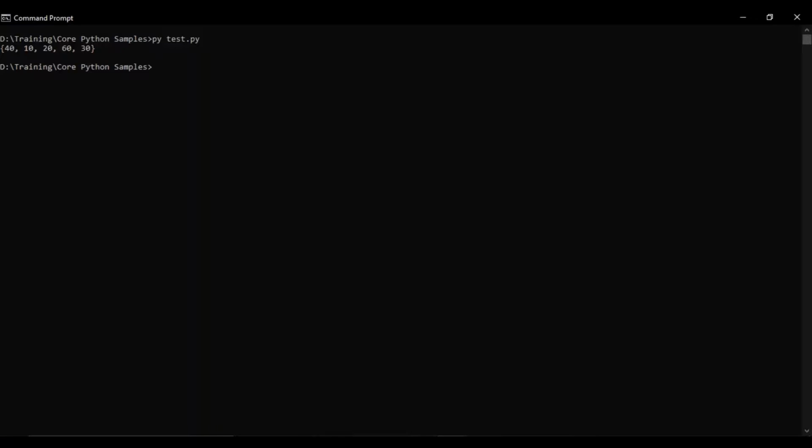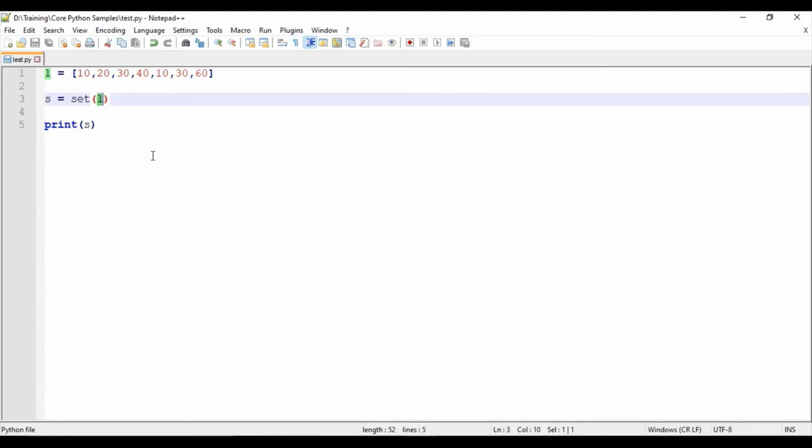So I'll just save this code and run it. So you can see 40, 10, 20, 60, 30. The 10 and 20 are not duplicated. So in this approach also we can remove the duplicates of a collection, either list or range, with the help of the set function.